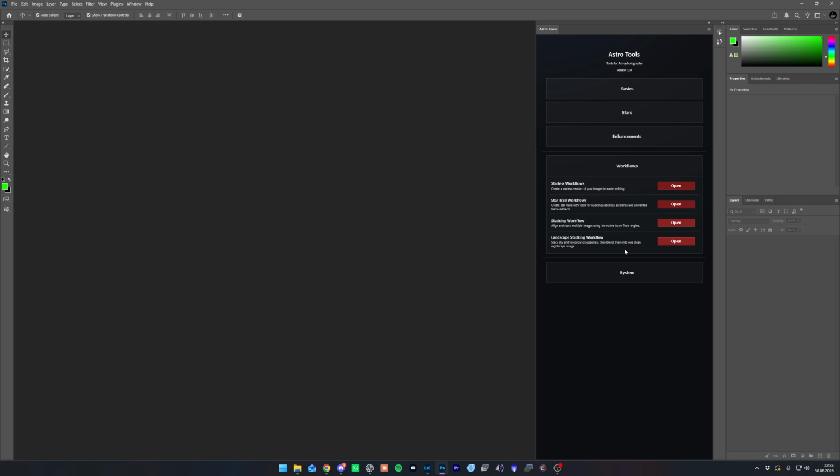And what it is, basically, is a one-click solution. There are more clicks involved in that, but it's basically a one-click solution to create a stacked sky and a stacked foreground and then blend them in one image together.